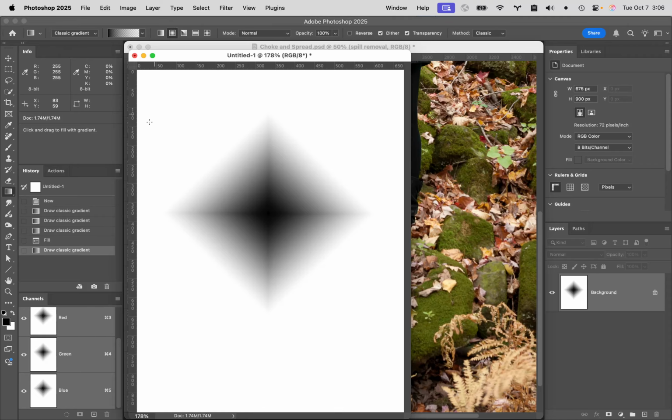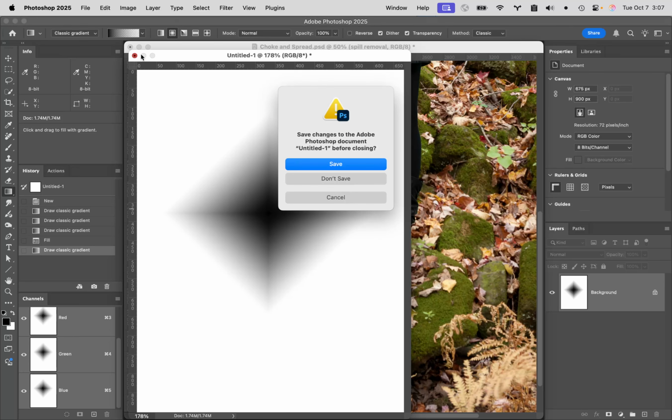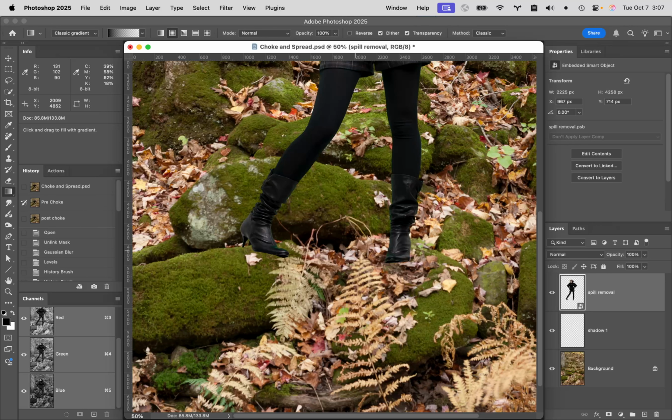So when you're doing shadows, you set your foreground color to black. You make sure you have a classic gradient picked. In the drop-down menu, you make sure that you're doing foreground to transparent. And then finally, you make sure that you're using a circular gradient. And you can get rid of this guy right now. You can get rid of that synthetic layer.